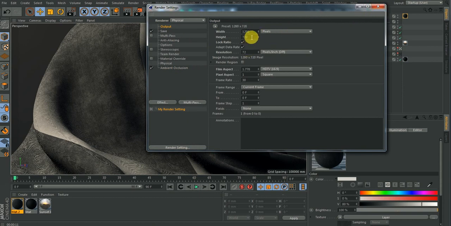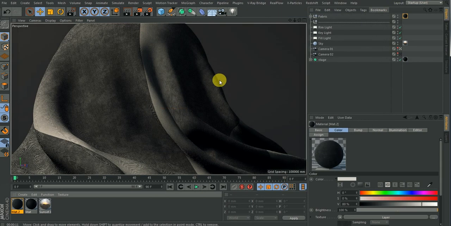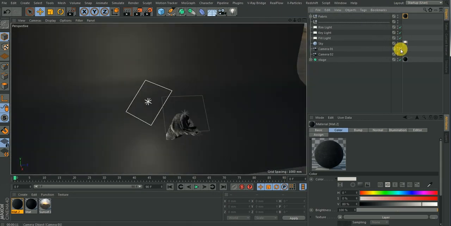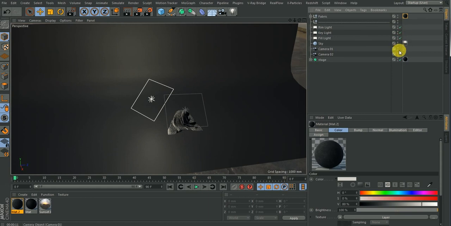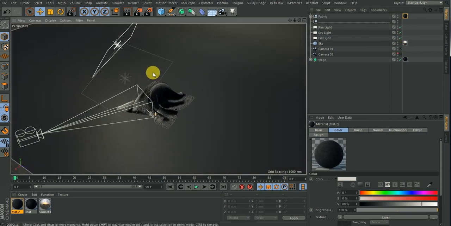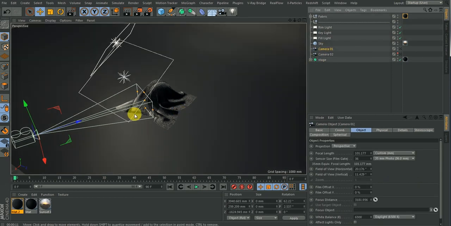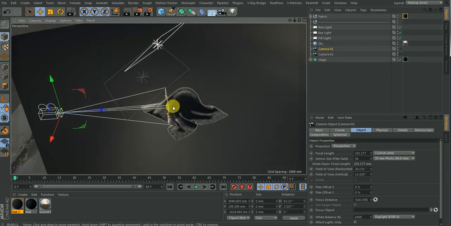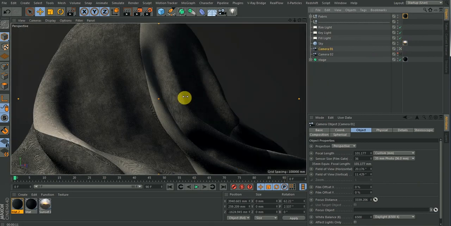I could even change it to HD, so we have this HD. Then what I'm going to do is set my depth of field. So if I come here, I want my focus to be somewhere here. Then as I go back, it fades back.